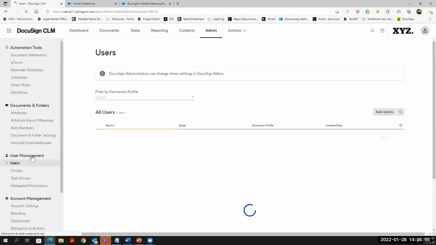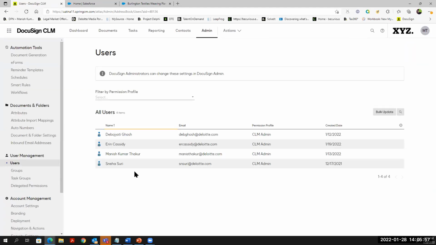If you click on user, this gives you the details of the users which have been created. And most importantly, you can filter it here. Since I am the CLM admin, if you click, all the persons who are CLM admins will appear in the list.